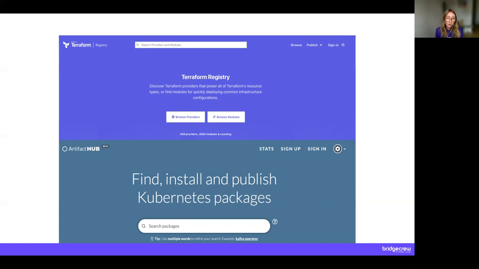But our hypothesis at Bridgecrew is, this is great, it's fantastic, and it's crucial to the economy of infrastructure and infrastructure as code. But these are not typically designed with security in mind.